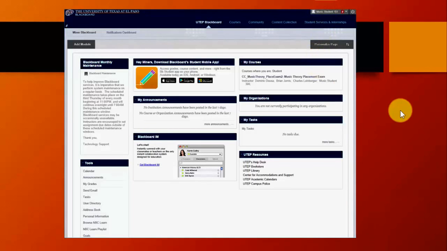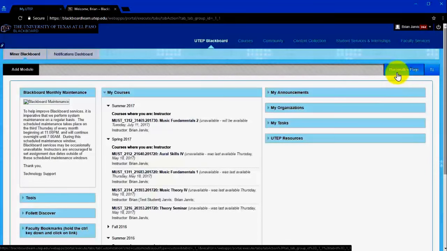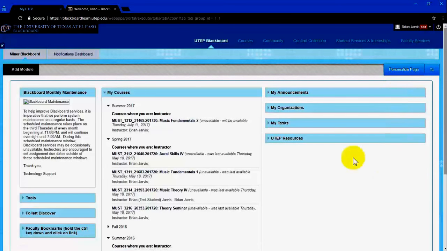Yours might look more like this. I've just customized mine. I click this personalize page button so that I have some different colors on it. And I also minimize a few of the areas that I don't use on a regular basis. Got this little arrow here, and you can close things that you don't use very often. It looks distracting to me when it's all open, so that's why mine looks a little bit different than yours.